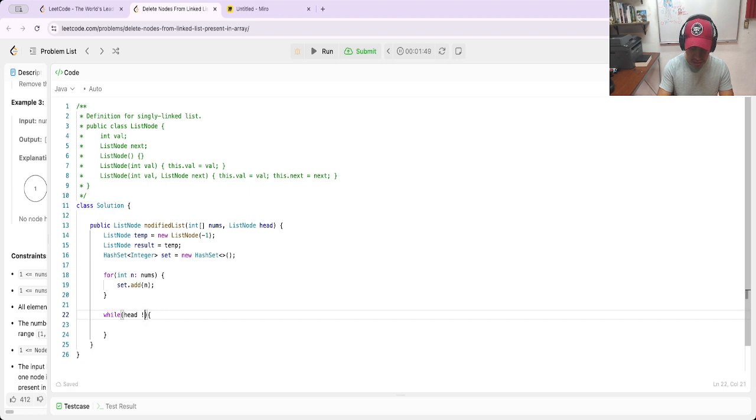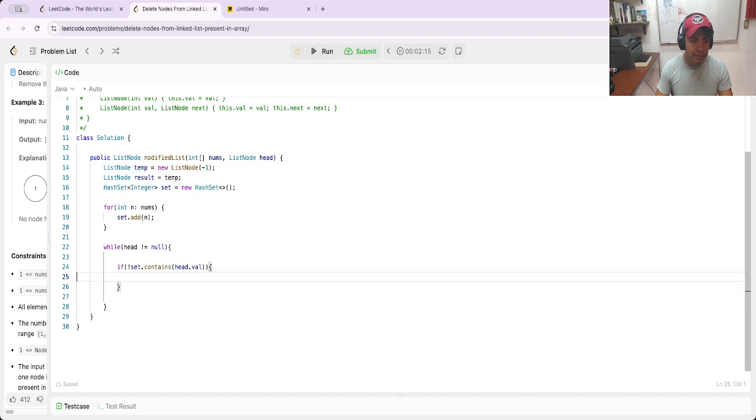Now here while head is different to null. Okay, the first is if head dot val, not set that contains this, but negative: if it doesn't contain it, basically execute this operation. In the other case, that it is contained, just ignore it. Now here I can use the temp dot next is equal to head.